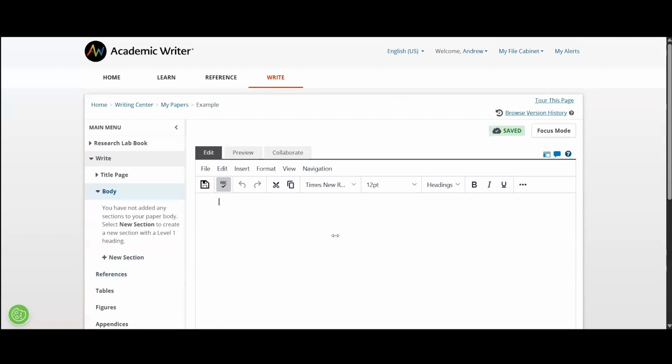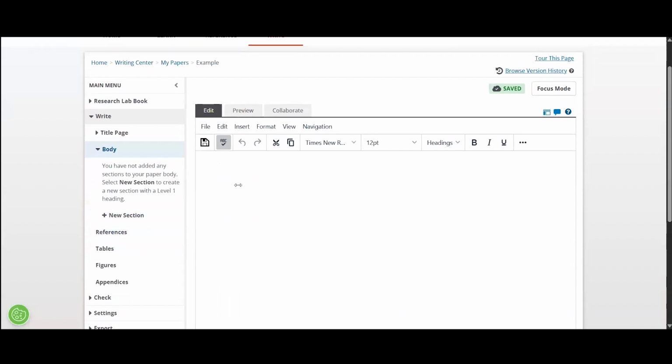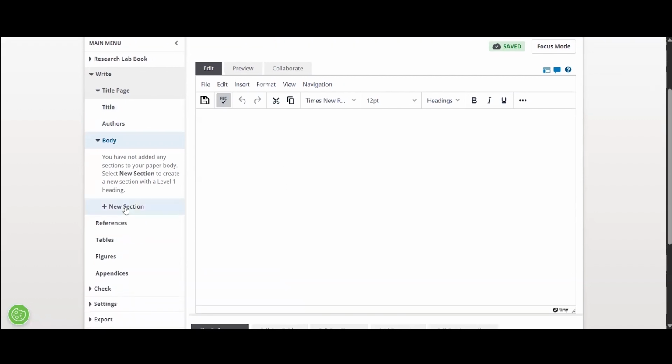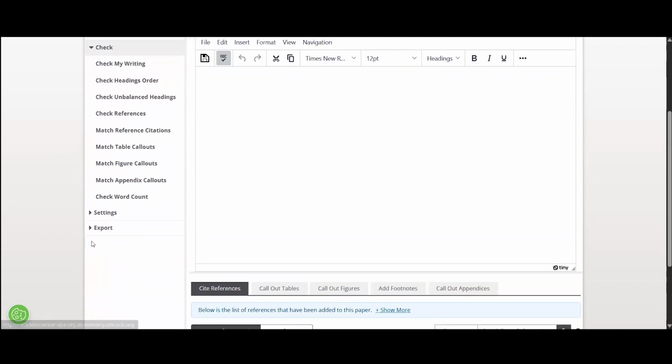From the beginning, this is what the word processor looks like. It has an area to write your paper, as well as this main menu on the left side. I recommend starting with the title page area, where you can click Title and add more information for your title page, including the author or the class in which you may be writing this. You then have the body section, as well as an area to organize your references, tables, figures, or appendices. Further, there are an additional set of tools that can help do some basic writing checks or a word count.